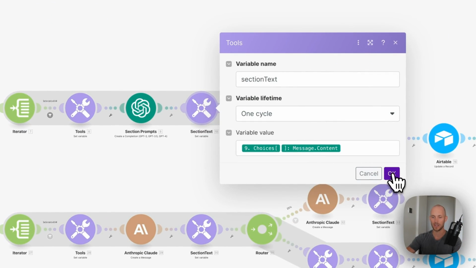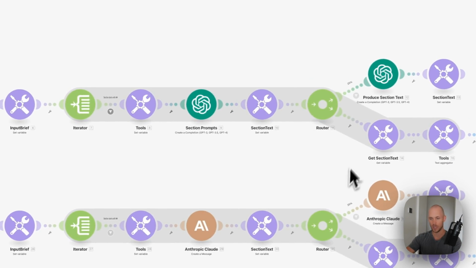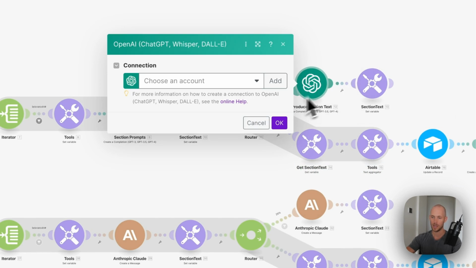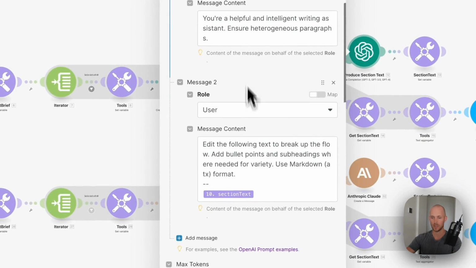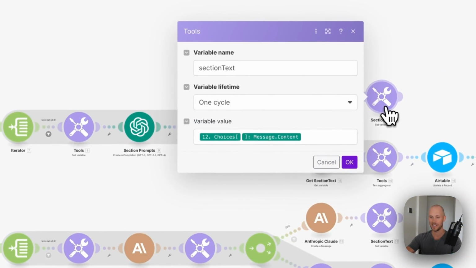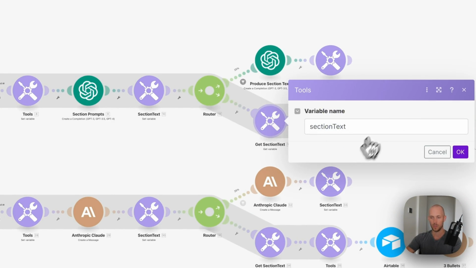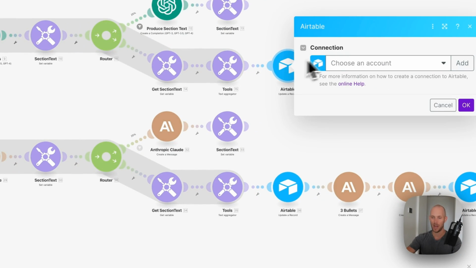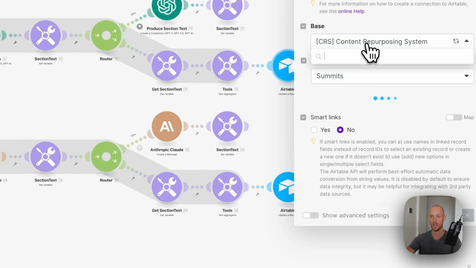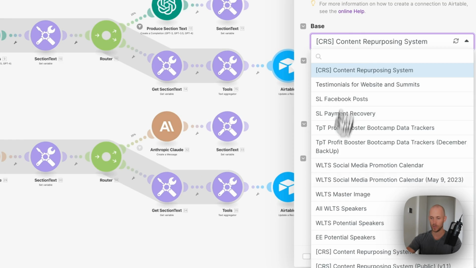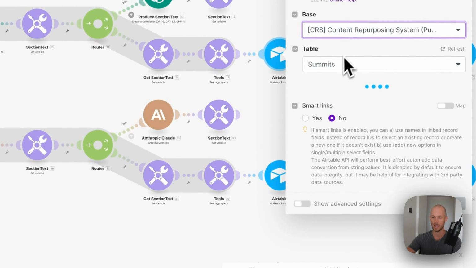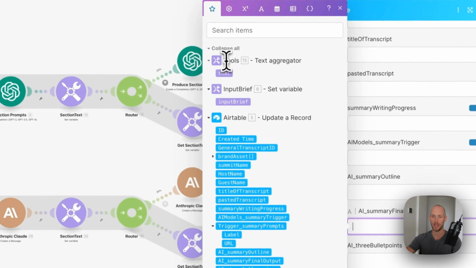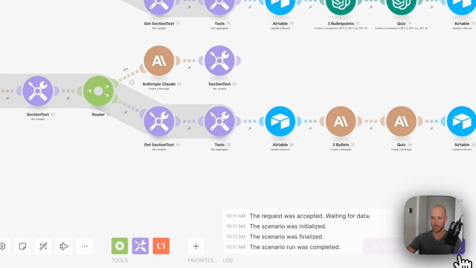Next is going to set the section text for each of those outputs, and it's going to send 25% of those up through this filter and into this AI module to split up the text writing. And then it's going to set the section text again. Then it's going to pull all the section text together, aggregate it into the one output, and then send that output back into our Airtable account. So this is going to be our AI blog final. So we just need to remap all of this into Airtable again. So we come down to our AI summary final output, and then we put in the aggregator text variable there.